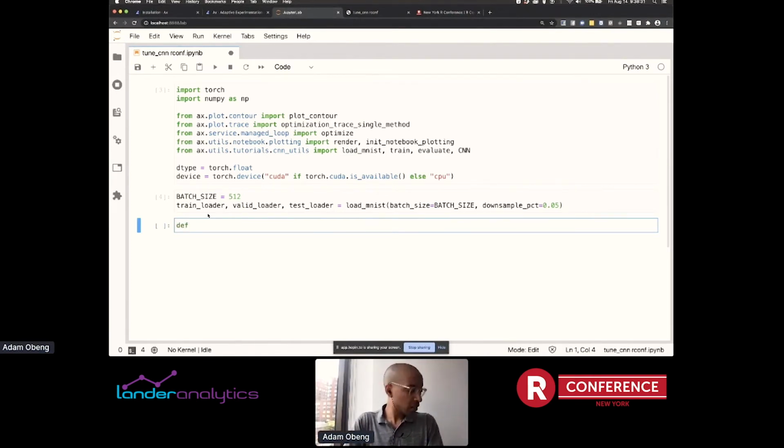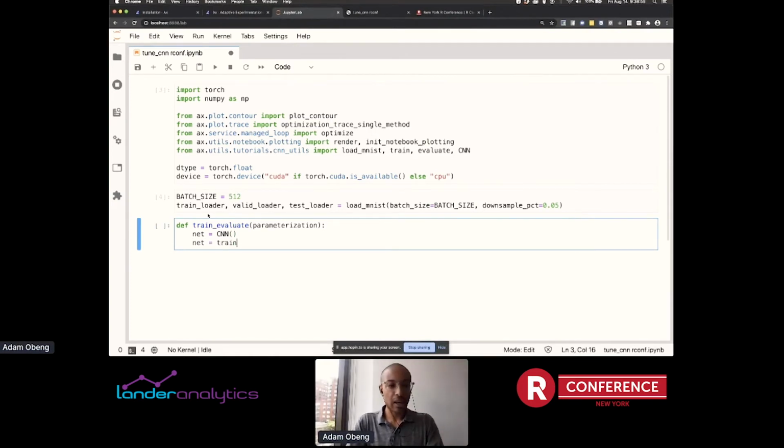So the first thing we need to do is define the function we're going to evaluate. So let's do that. We're going to call it train evaluate, because it both trains a model and evaluates the model. And this is going to take in a parameterization. And the idea here is this is a dictionary which specifies the values of the parameters that go into this function. And within this function, we'll create a CNN. We will then train that CNN. And some of this is using helper functions, which are defined for this tutorial, but you can do the same thing using raw PyTorch. So we'll train this CNN.